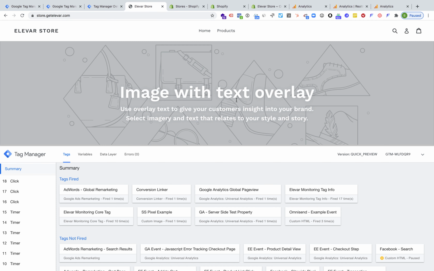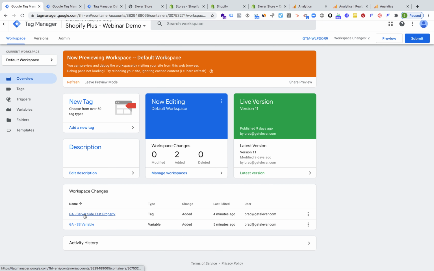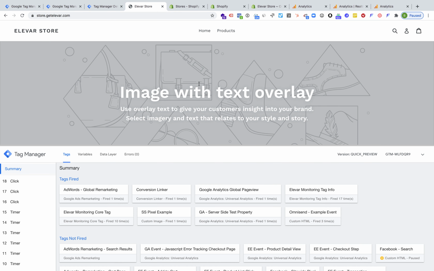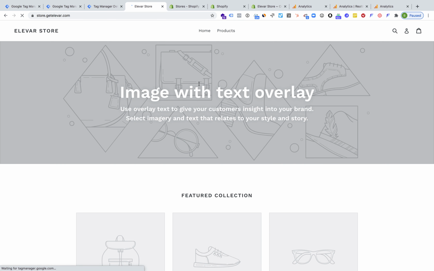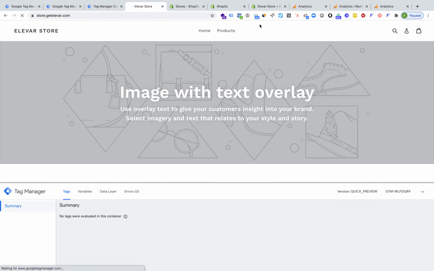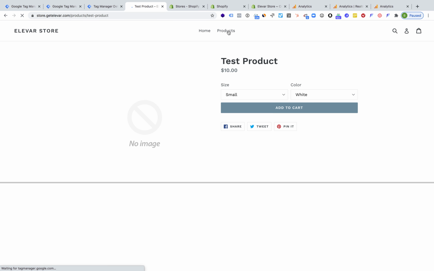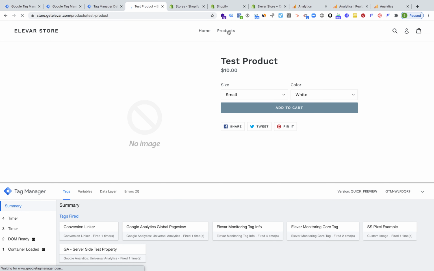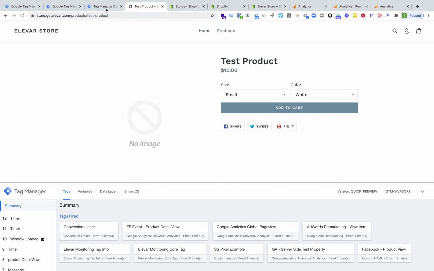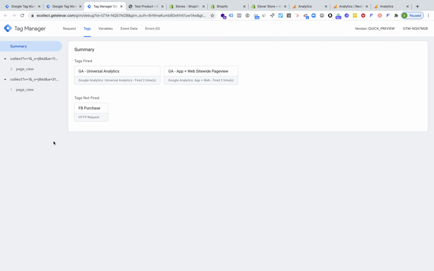Now it is game time. So we have our web-based container that's in preview mode where we added the new server-side test property with a new server-side variable. And let's go ahead and refresh this page. And I'm going to actually go to one more page here. All right, so now we've triggered 2 page views, 1 home page view, 1 product view. Now let's go back to our server-side container. All right, success. So we have 2 page view hits.